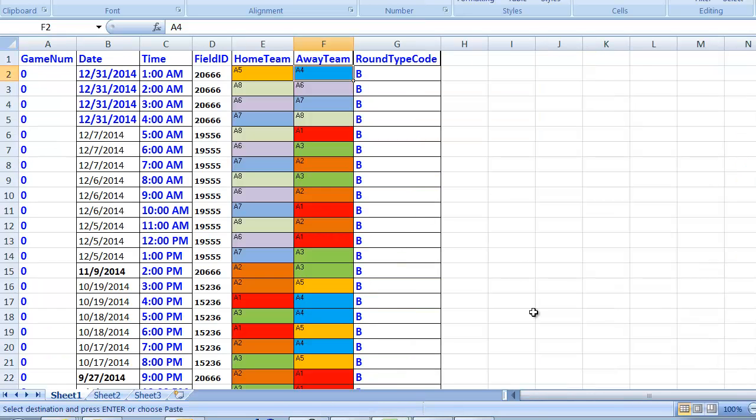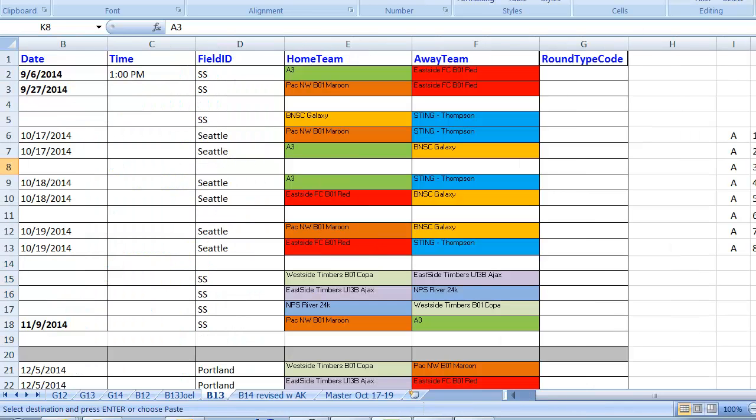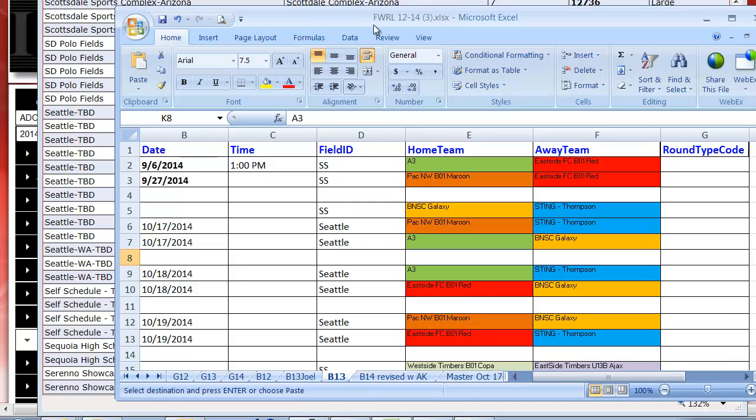My final upload template will look like this when I'm uploading it. I've got my game numbers all listed as zeros. I have a date in here in every date field. I have a time. I have a field ID which corresponds with the system. Then I've got the home team, away team descriptions that are matching against the system. Then I have the round type code as B. At this point, I'm ready to go ahead and upload this schedule.